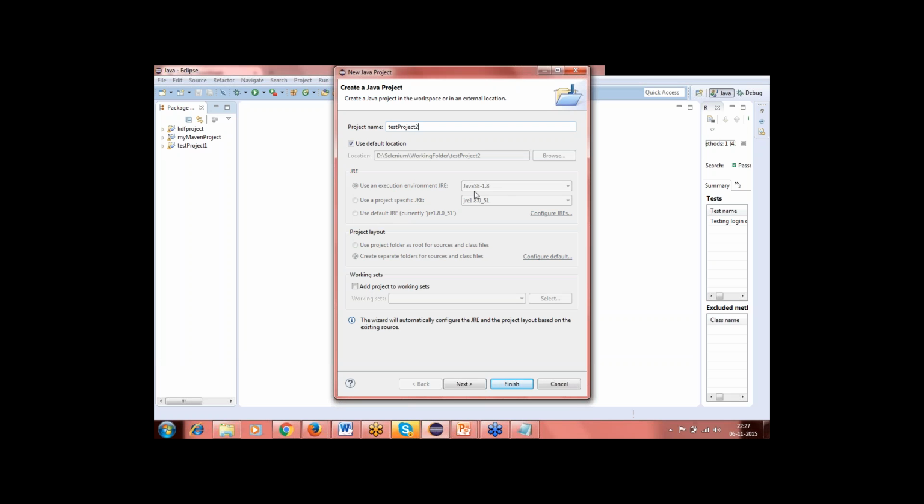So as I told you, Java is a prerequisite for running Eclipse. So you would have some Java installed on your machine, and it will automatically pick up the latest one that you have. So if that is sufficient, you can continue with that.